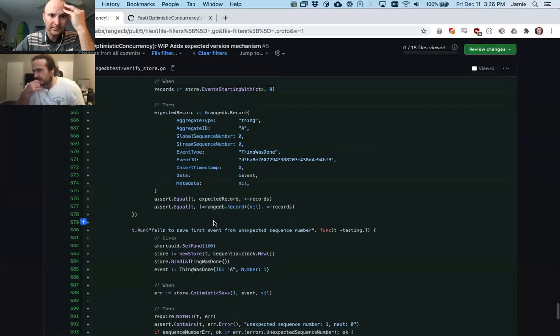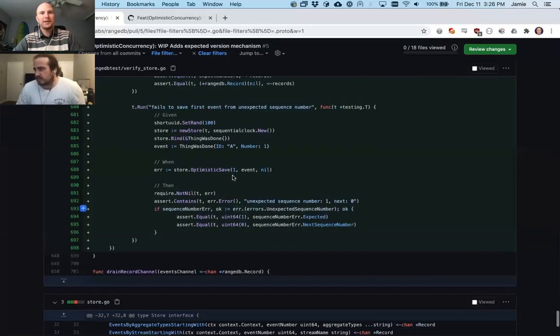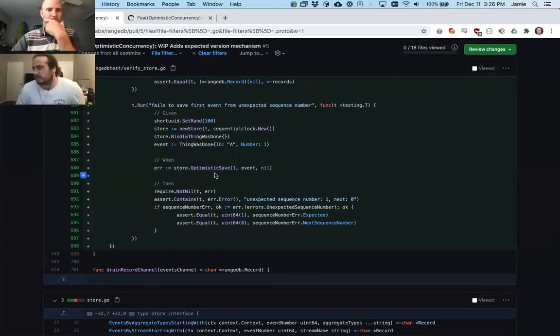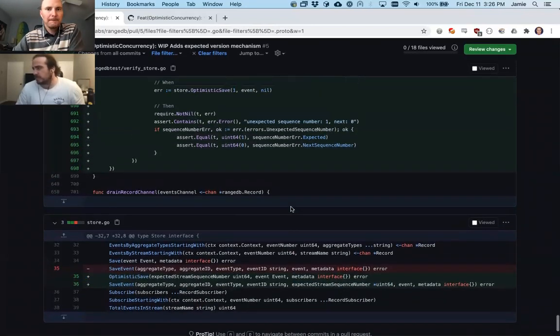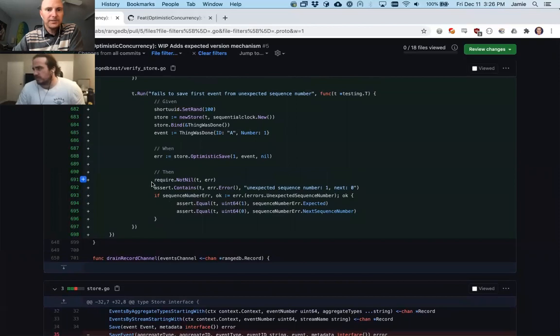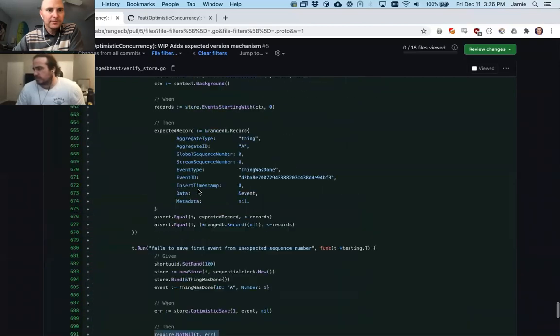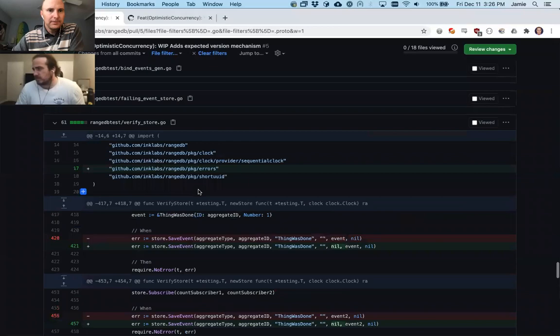I'm pretty confident that this test is going to verify that if you try to save expecting one number, that it doesn't tick to the right number, it'll work across all of them. And then we added the interface optimistic save and changed save event to have expected stream sequence number. That's nullable. Okay, that was a mouthful. It's good. I wish there was a better way to clean this up. What else did we say?